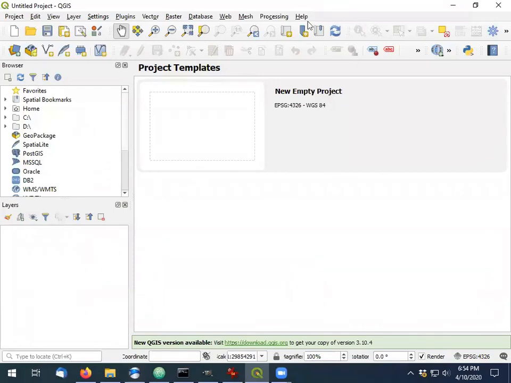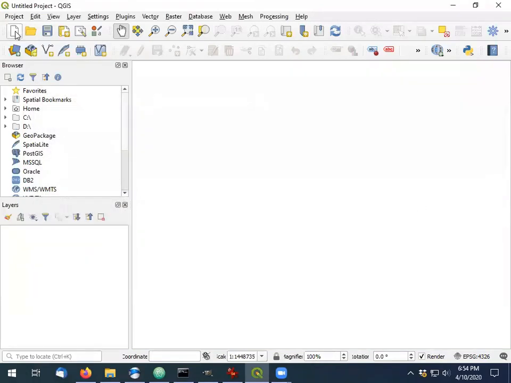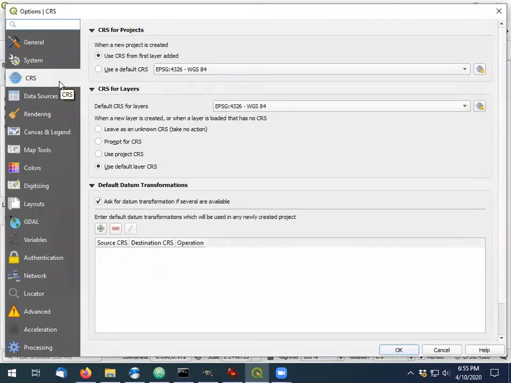The version of QGIS that I'm using is 3.10.3, and I'm going to create a new empty project. And before I upload the raster data, what I want to do is go into settings, come down to options, and in the CRS, where it says CRS for layers, when a new layer is created or when it's loaded that has no CRS, what should it do? And what I wanted to do is default to WGS 1984, so I'm going to use the default layer CRS. That way, each layer as they are added to the project file will automatically get put into WGS 84. And for longitude, latitude, that's actually what we want.